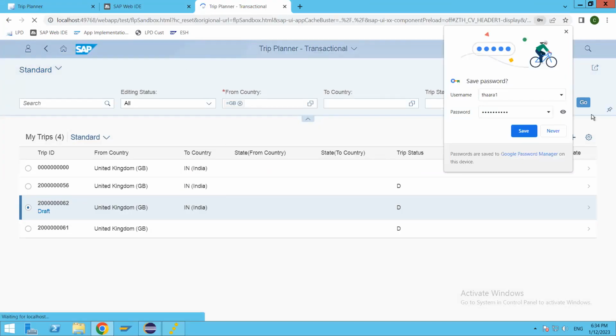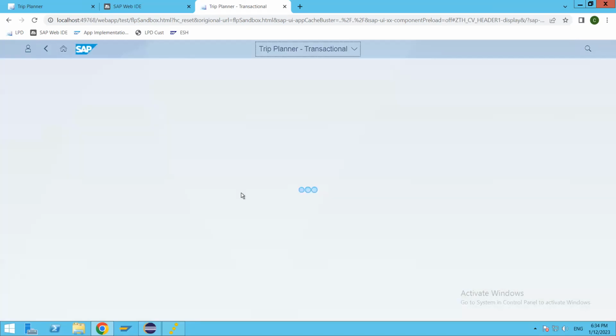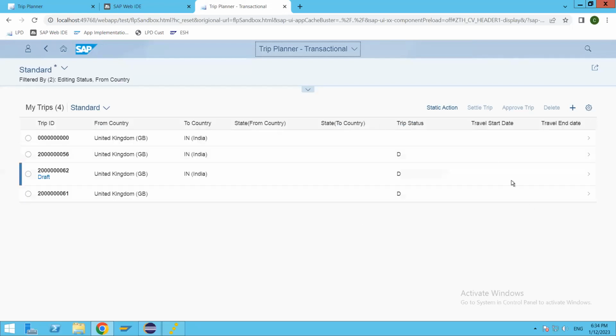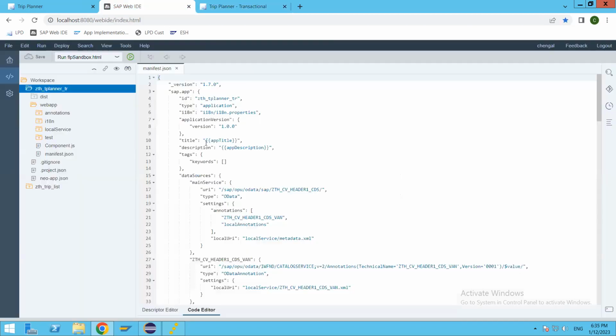So let me refresh this. Let's see our actions reflected on our toolbar here. If you see approve trip and static action and settle trip, I don't see the other action here. That might be because the app has not been deployed onto the launchpad yet. So let me go ahead and deploy this one.